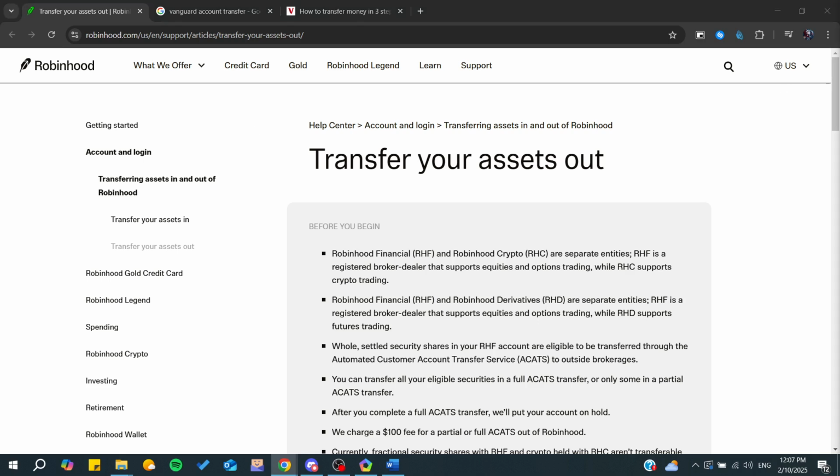In today's tutorial, I'm going to show you how to transfer your Robinhood to your Vanguard account. So basically, to transfer your Robinhood assets to Vanguard, we are going to follow this Robinhood support article.